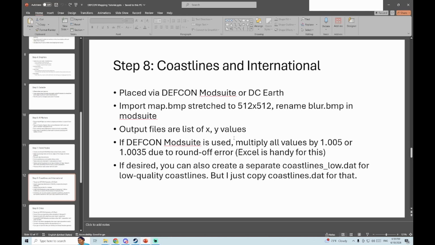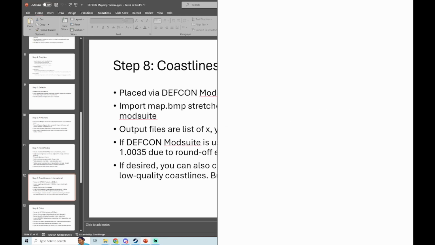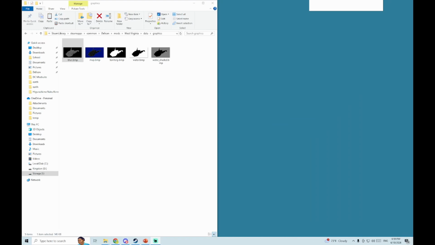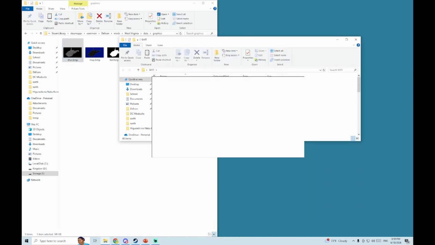So you can download the DEFCON mod suite from the mod list. I will link the mod list in the description. And once you've downloaded it, it's going to come in a zip folder, and I will get that open right now.